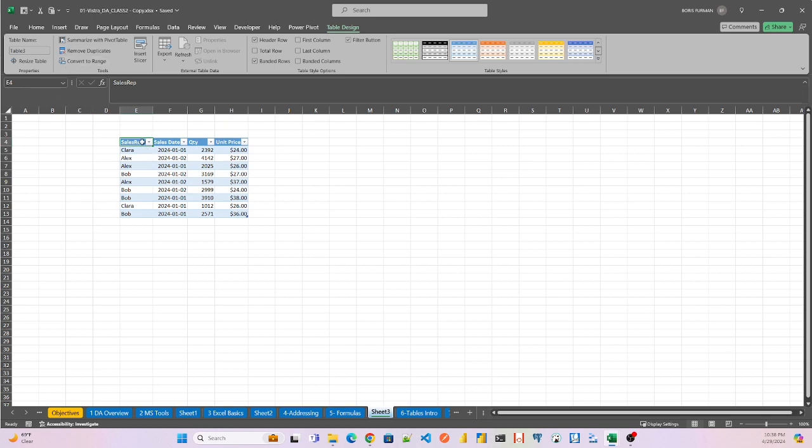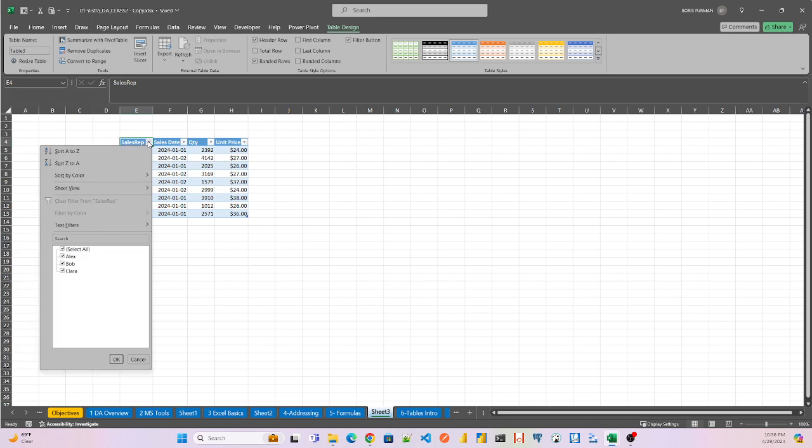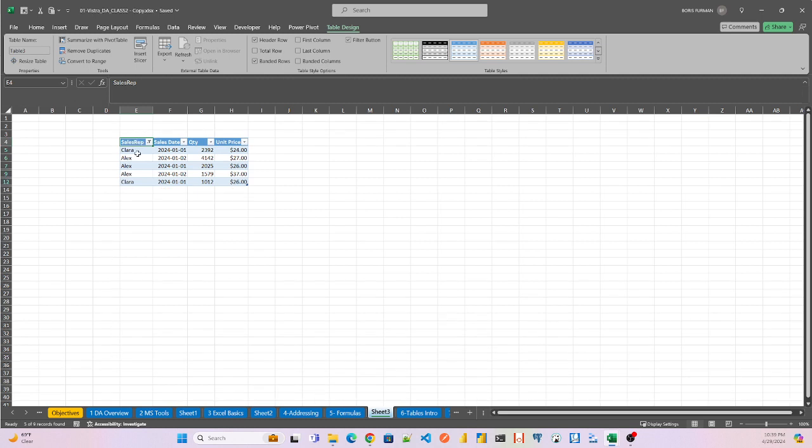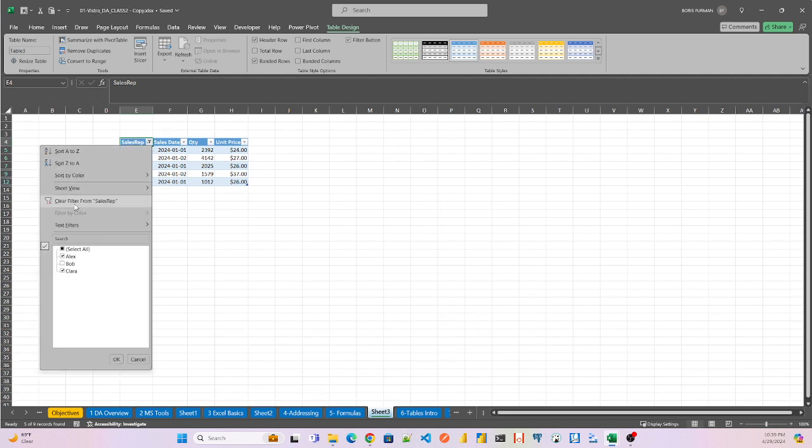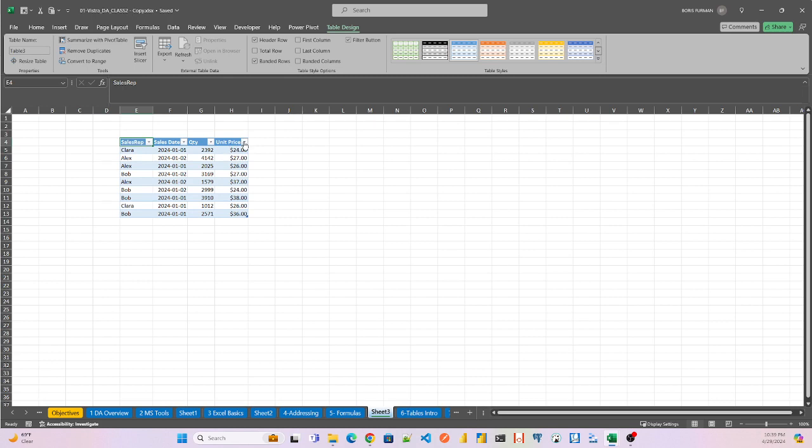So what else we can do with the table? We can do searching. We're going to talk about searching in just a little bit. Alex and Clara, and it shows us only sales reps Alex and Clara. So we can go to our design and add a total row. So now we have a sum of this column.